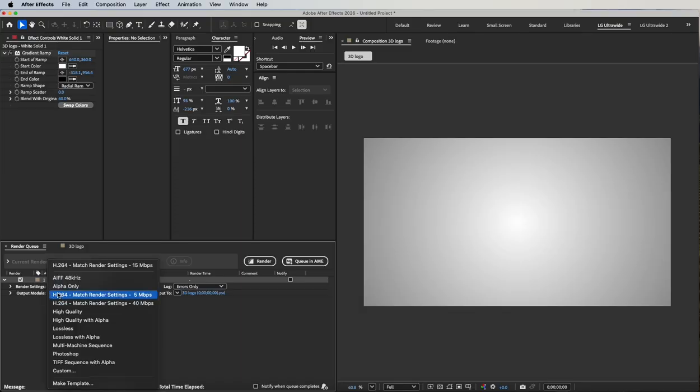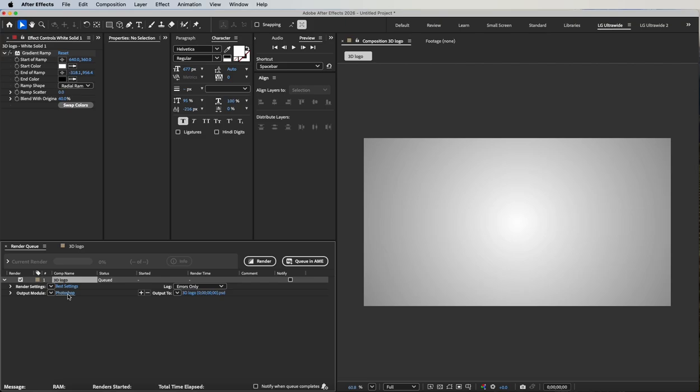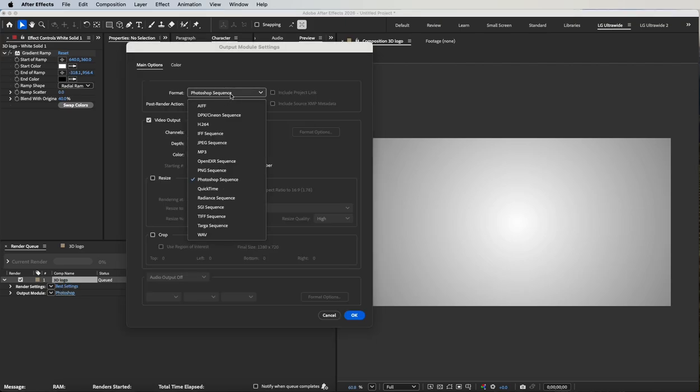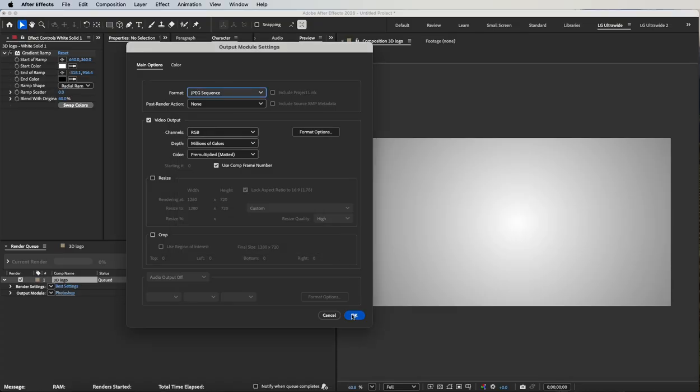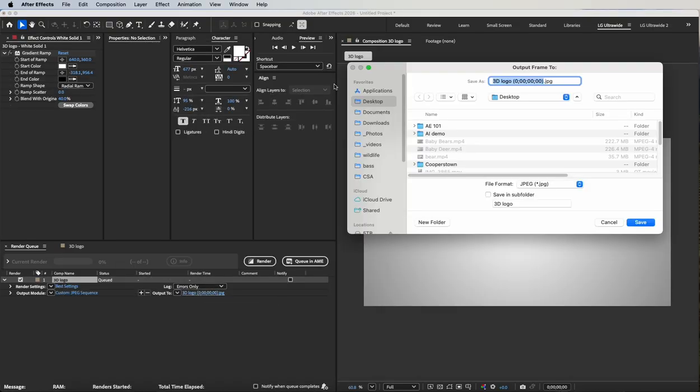I'm going to spit this frame out here, Best Settings. I'm going to send it out as a, let's see, it says Photoshop. I'm going to change Photoshop here to JPEG High. There we go. I'm going to send this out to the desktop here. I'm going to call it Ref Frame 1, Reference Frame 1.